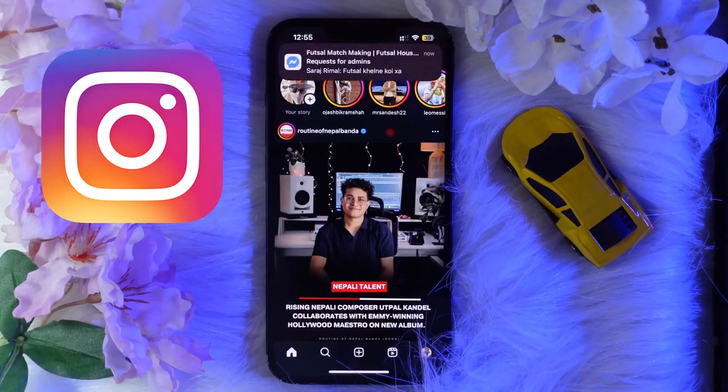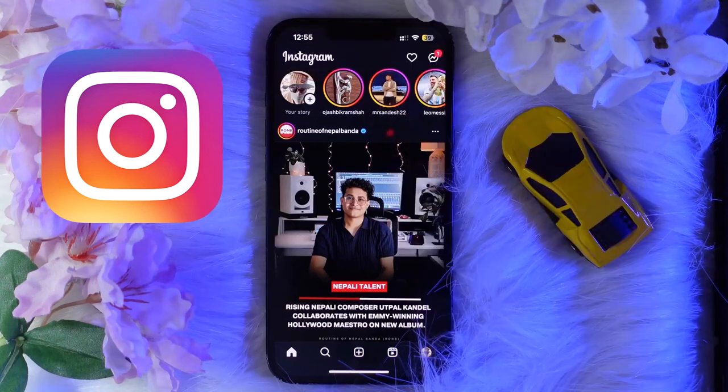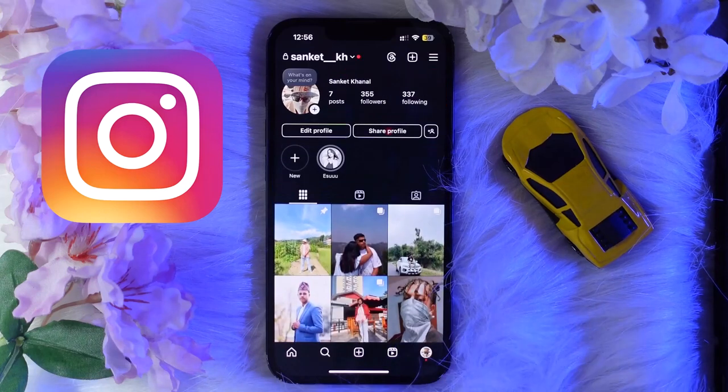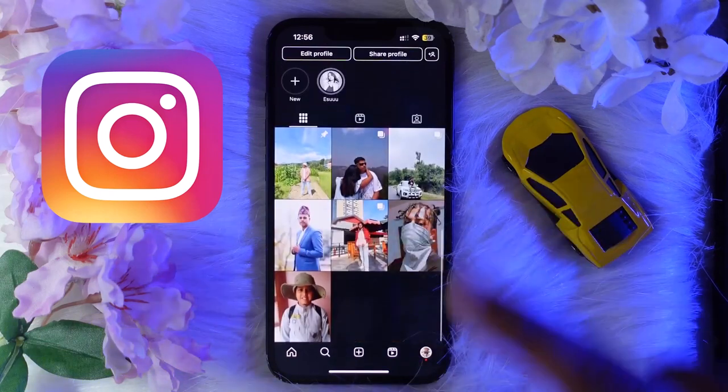So as you can see, this is the home page of Instagram, where you will see various options on the bottom taskbar as well as the stories kept by your friends at the very upper taskbar. Now to see the post which you have saved on Instagram, you may simply click on your profile icon at the very bottom right, and here you will be able to see the number of the posts which you have saved.